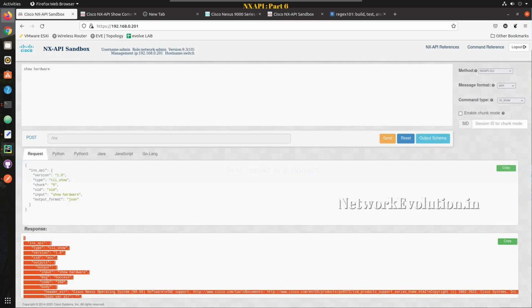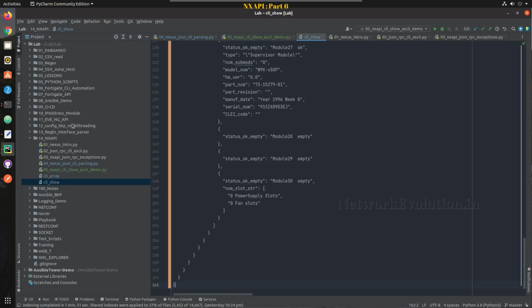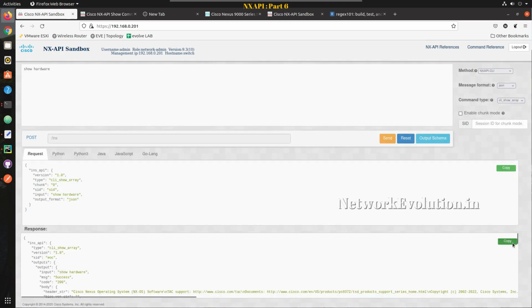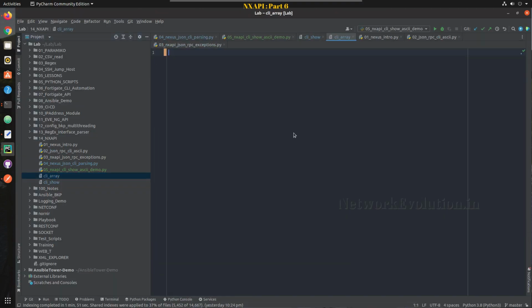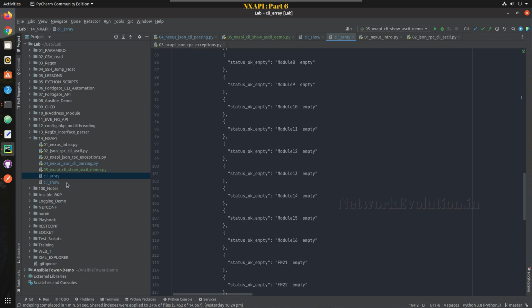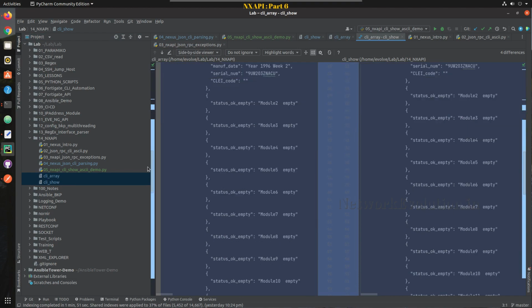I'll copy this, and here we have a text file. I'll put the content here, and now I'll change this command type to CLI array. Send it, copy this, put it into the array file, and we'll do a comparison of these two files. I'll select these two files and press Ctrl D, D for delta. So PyCharm by default will do the comparison.